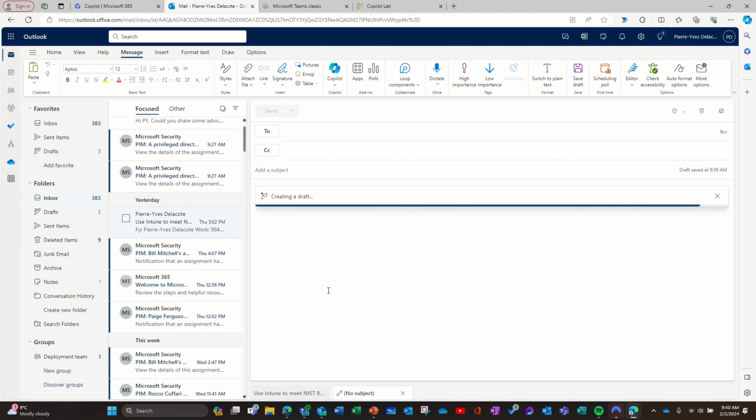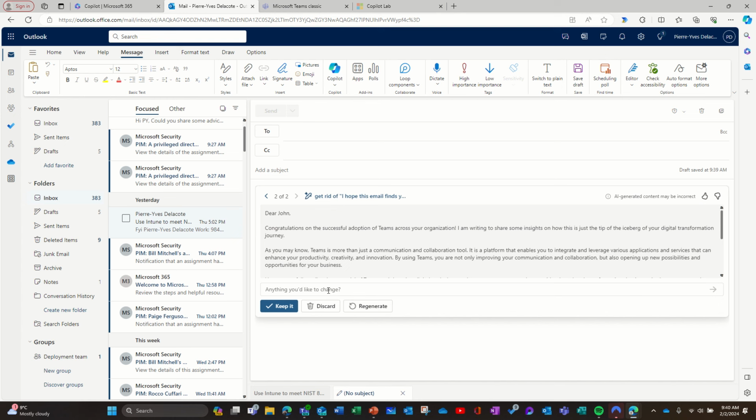In the future, there's going to be a feature, I don't remember exactly what it's called, but it's your style. It's going to use your style to write an email based on the previous emails. So you can see that there might be several propositions.